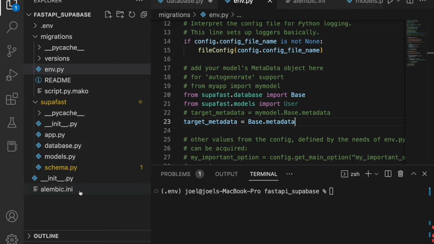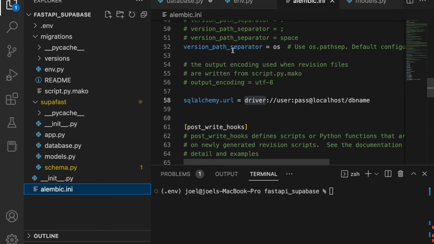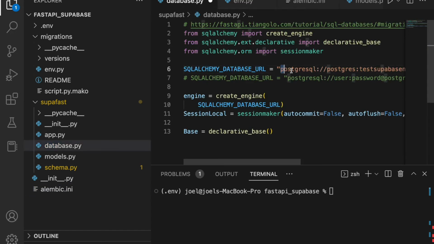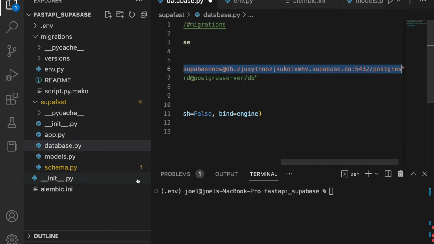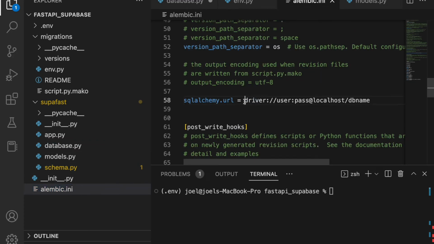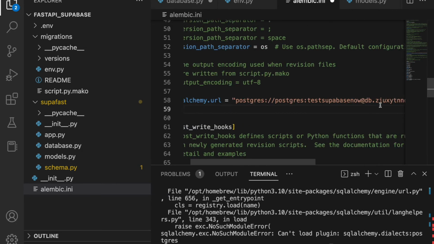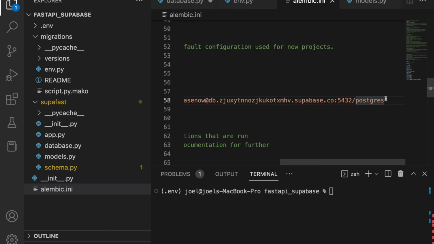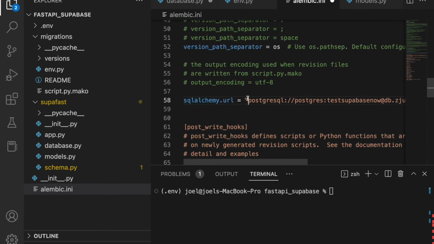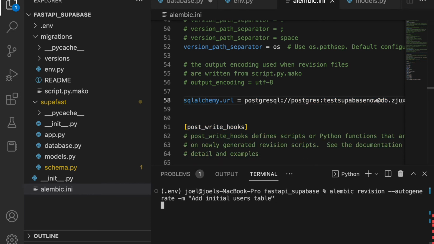After that, let us go to alembic.ini and update the corresponding URL driver. We can do so by heading over to database.py and copying the corresponding URL that we fetched earlier from Supabase. Now, let's remove the surrounding double quotes and let's attempt to generate the corresponding migration.